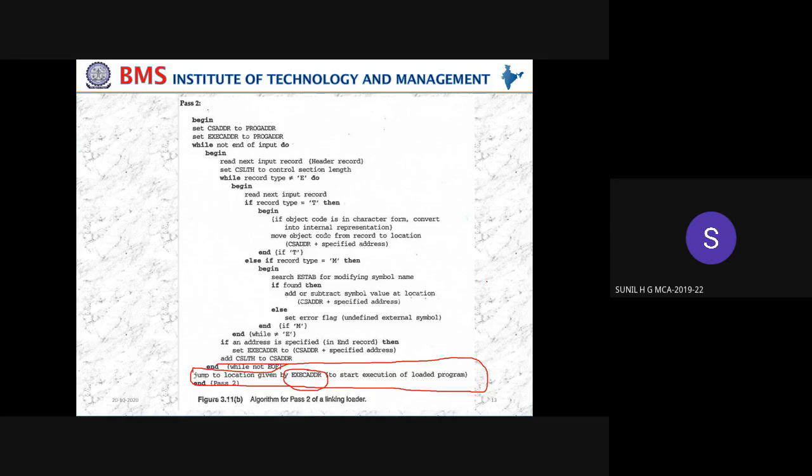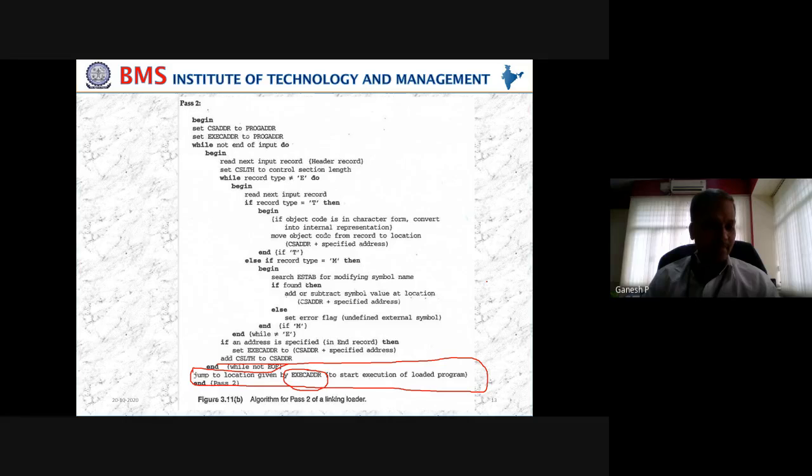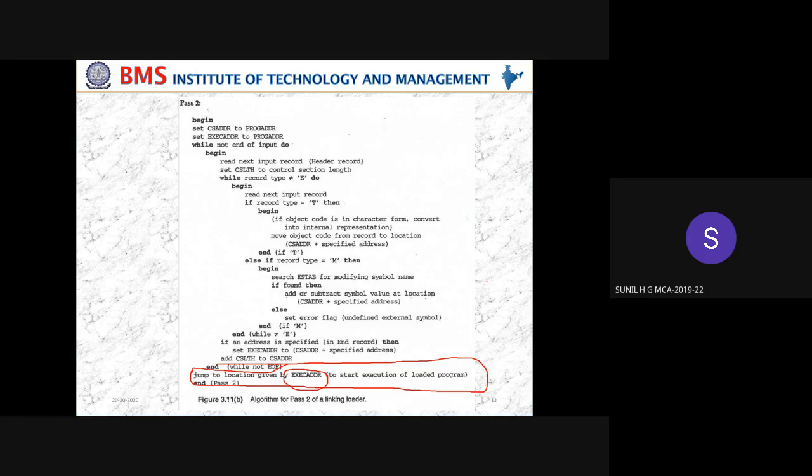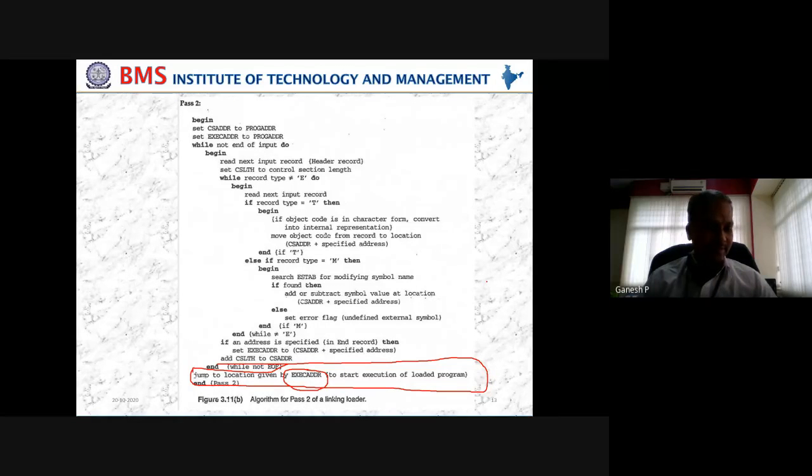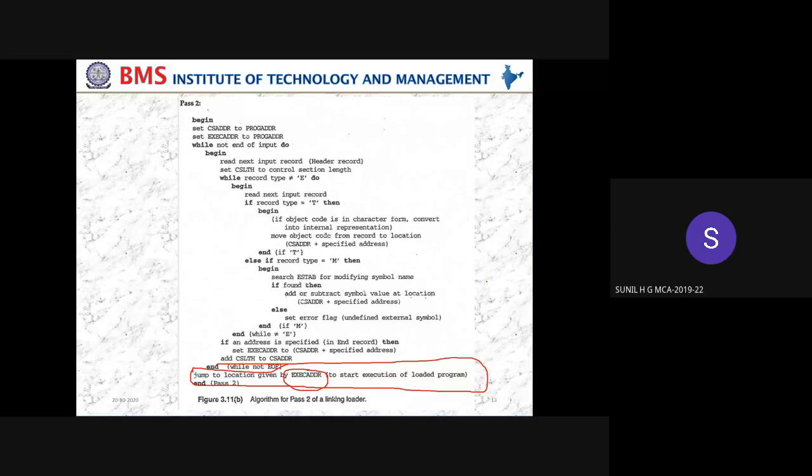We'll start reading from header records using a while loop. We require once again the length of the program, nothing else. I will check the control section. CSLTH, that is a variable, a user defined variable to set the length of the program. The header record is already done in pass 1. Same process. We'll start reading the records.